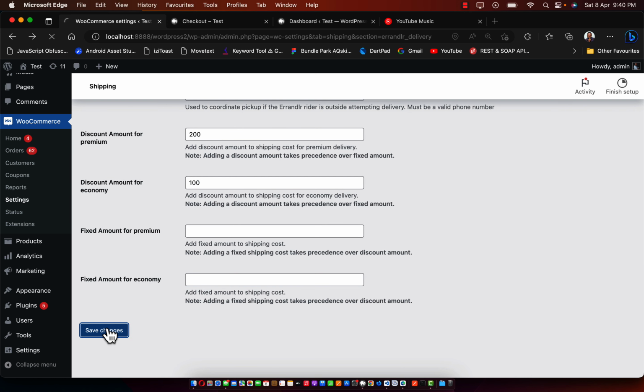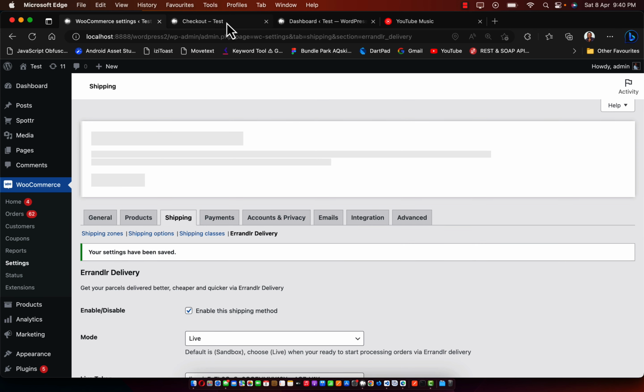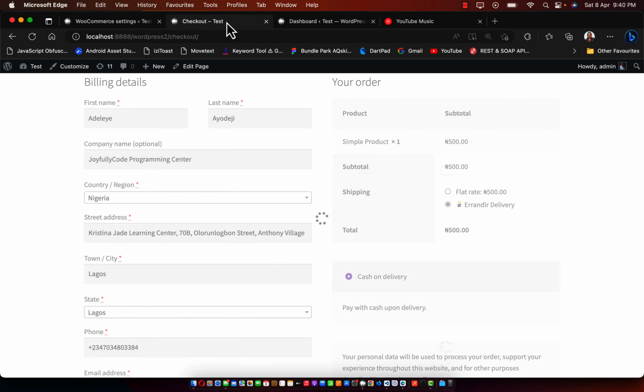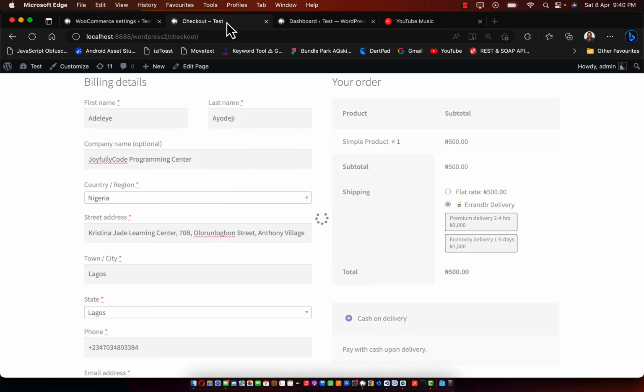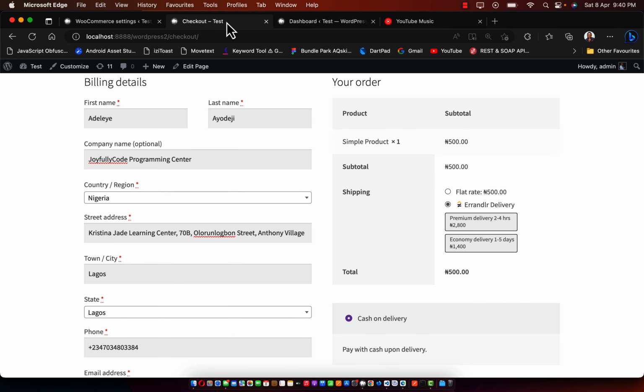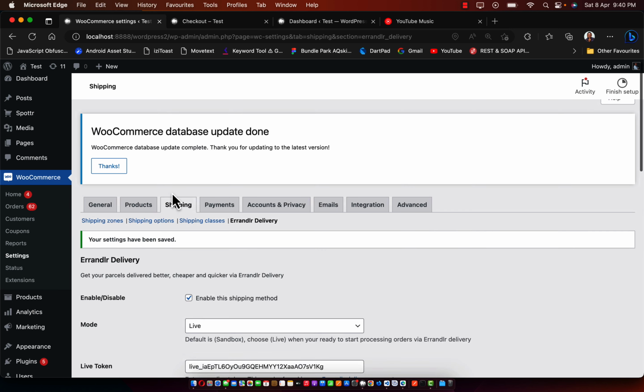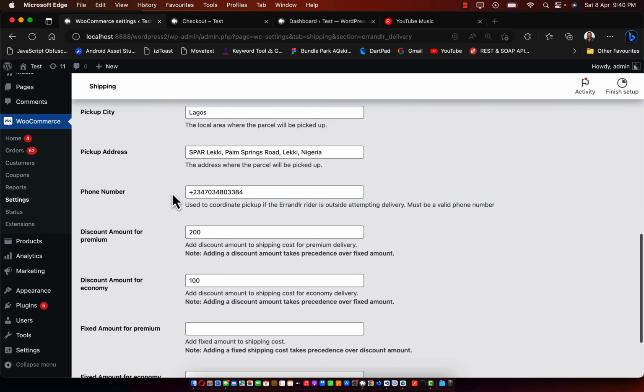If I click on save changes, that will be saved to the database, and if I refresh, it's going to be applied to what is coming there. As you can see, we have 2,800 naira, 200 is deducted, and for the economy we have 1,400, 100 naira deducted.